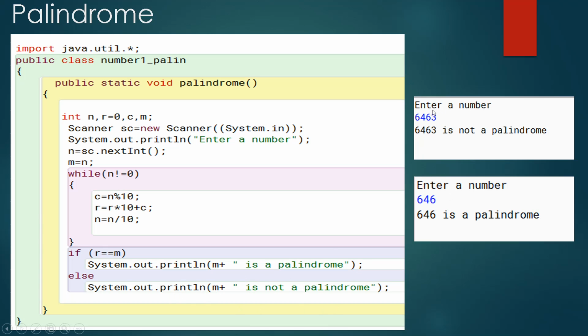Here I have taken two outputs. One is with the number as 6463 and the other is with the number as 646. So if we reverse 6463, the number would be 3646, which is not a palindrome, okay? And when I'm talking about 646, then it is a palindrome.